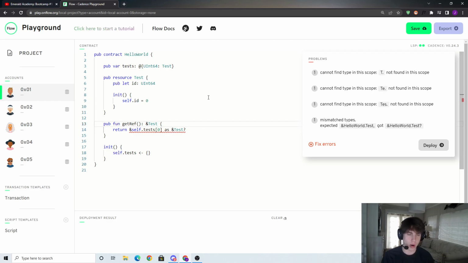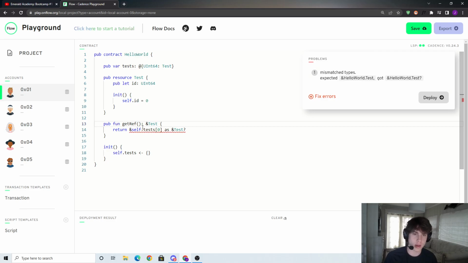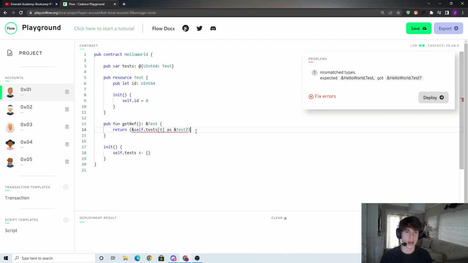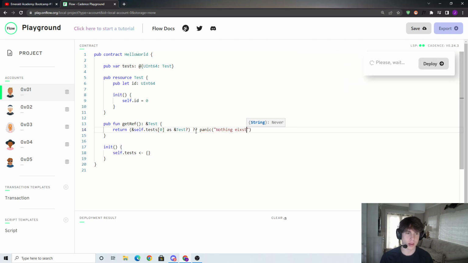And so, of course, if we wanted to, we could return an optional reference here. But another way to do this is if you want to make sure that you actually return a reference to something that really does exist, you can take this expression, remember, put the question mark at the end, and wrap the whole thing in parentheses, and either force unwrap it or put a panic and say like oops, nothing exists at this index.